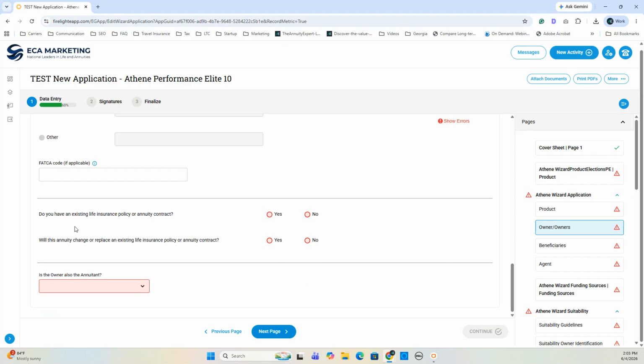Do you have an existing life insurance policy? They want to know if you own a life insurance policy or an annuity contract. Basically, they're asking, are you replacing an existing life insurance policy, like a cash value life insurance policy, or an old annuity with a new annuity? This is going to trigger new forms. These new forms are going to be for the Suitability Team.